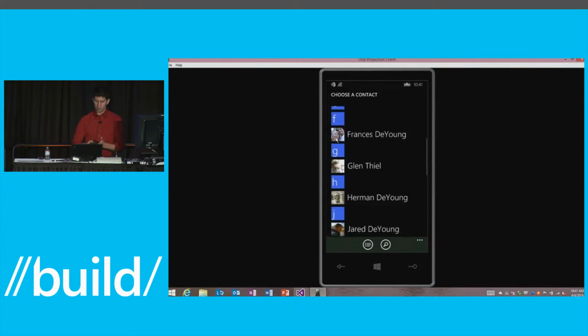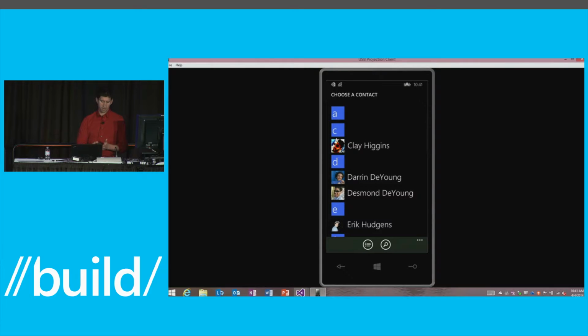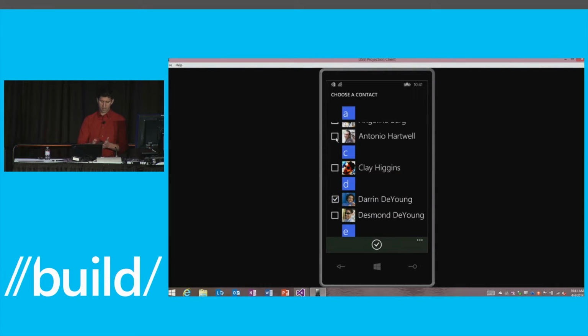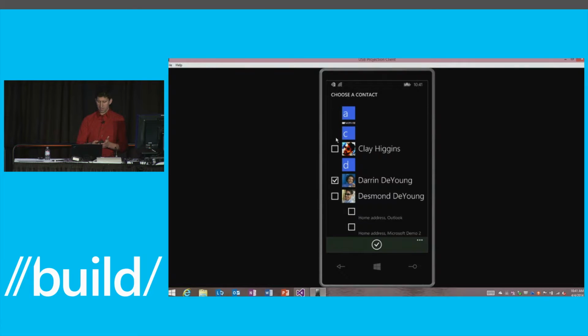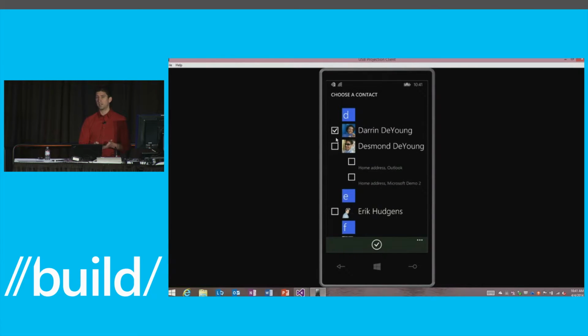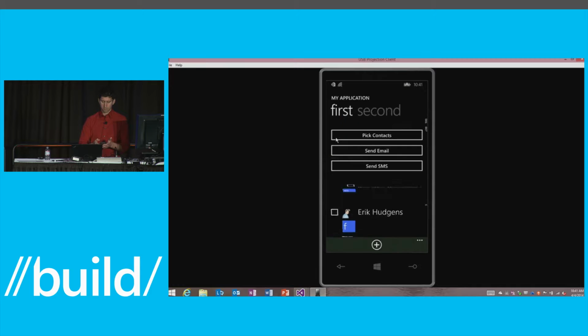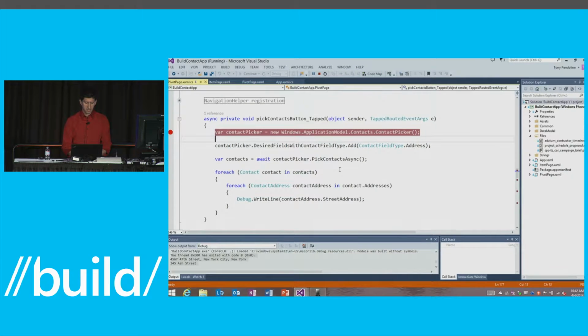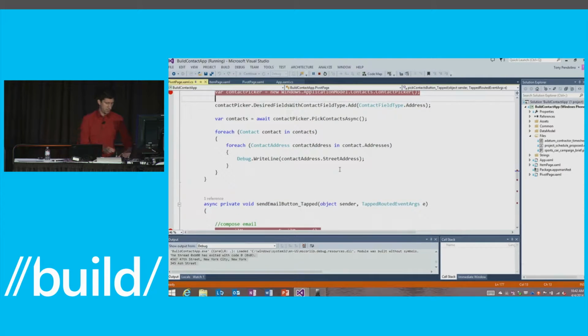The user can scroll through, and all the contacts that have the addresses are presented here for the user. I can choose multi-select. I can tap one of the users. Here's a second user. In this case, this user has multiple postal addresses. So we'll select the one from Outlook, and we'll tap the check button at the bottom, and it's returned to the app. Like I said, normally we would do something, but here at the bottom of the debugger, which is going to actually be small, but there's the addresses that have been printed out. Really easy to use, and just a couple lines of code to enable that.